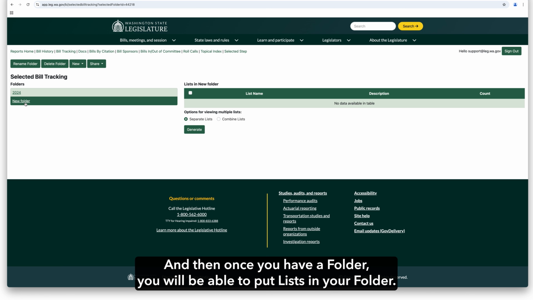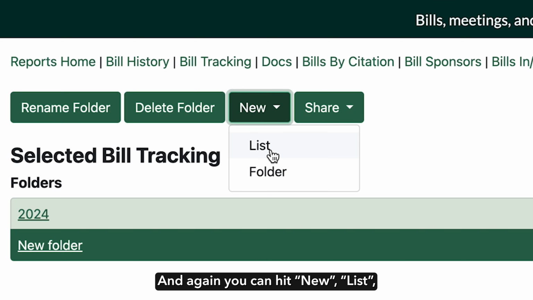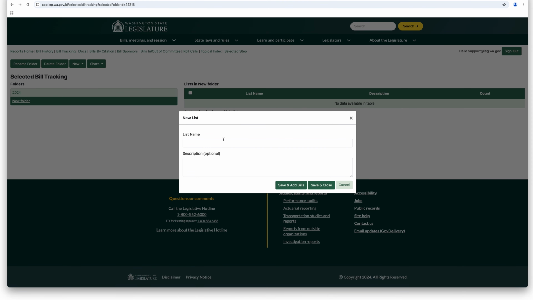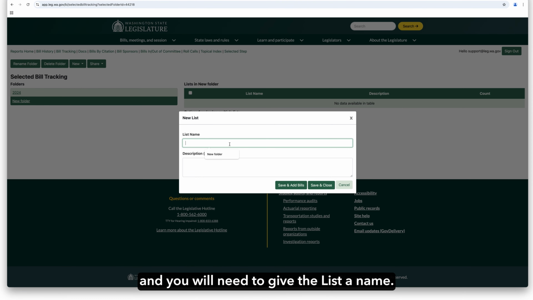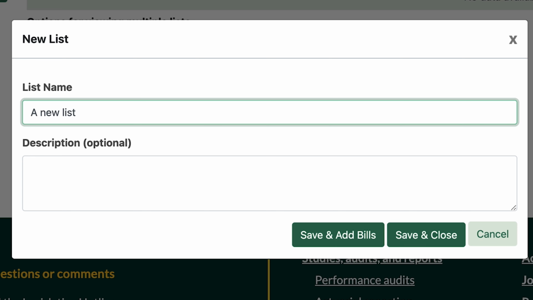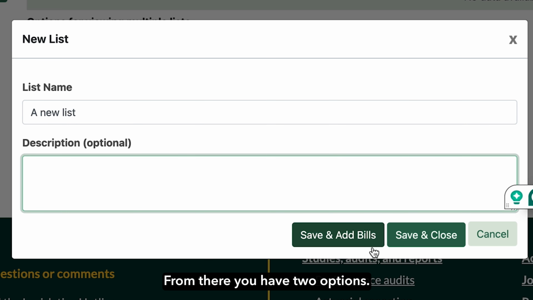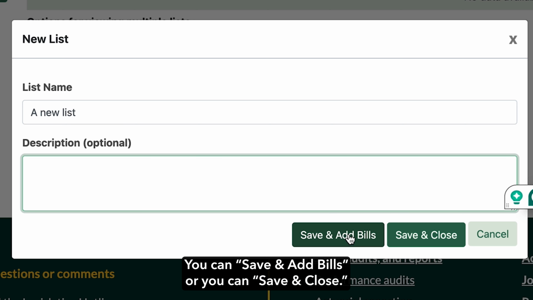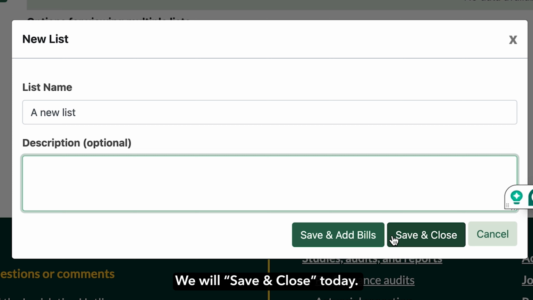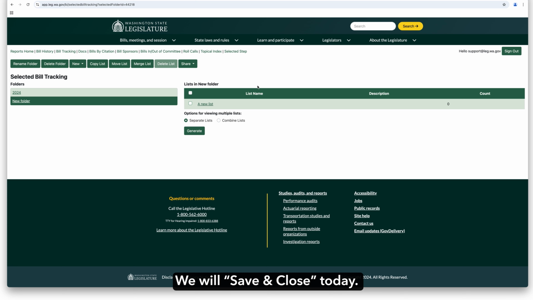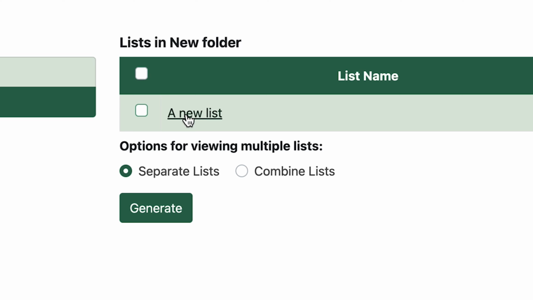And then once you have a folder, you will be able to put lists in your folder. And again, you can hit new list, and you will need to give the list a name. You can give a description to the list as well. From there, you have two options. You can save and add bills, or you can save and close. We will save and close today. Now we have a new folder and a new list.